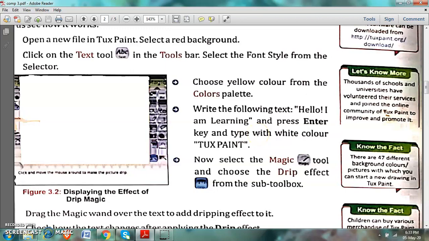Then you will press enter and type with white color Tux Paint. The background is red, and on that you are writing with white color Tux Paint. After that, see, for all kinds of effects, which tool do you use? Magic tool. You will go to the magic tool, and from the magic tool you will choose the drip effect. Which effect? Drip effect. Children, you can see this picture.